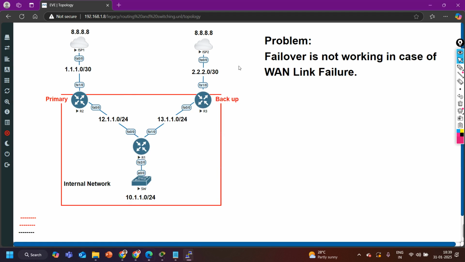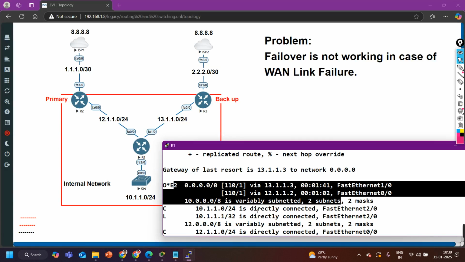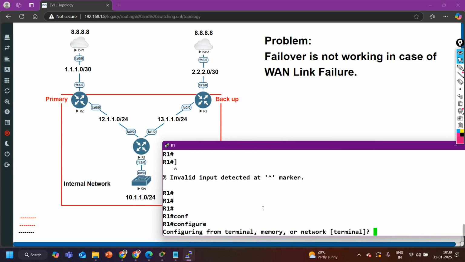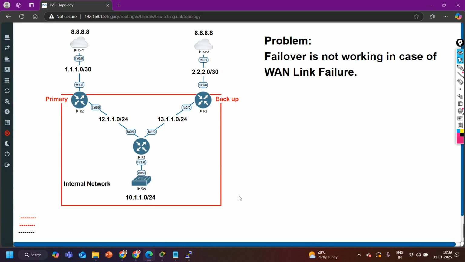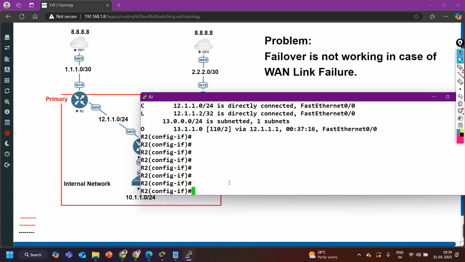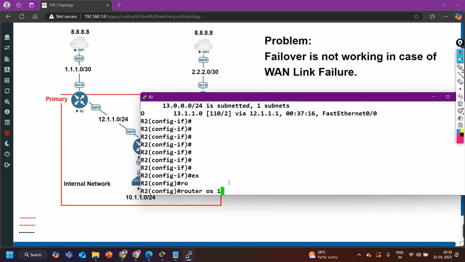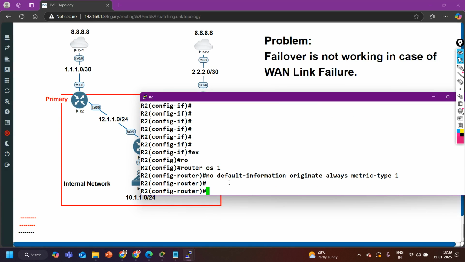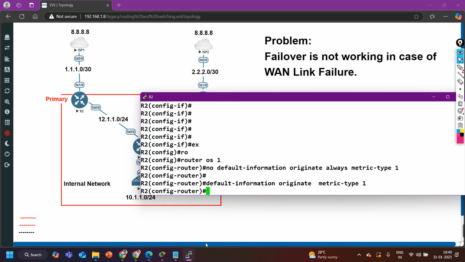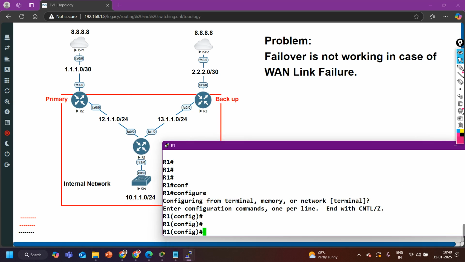So now again I am going to make R2 the primary router. I will use the metric type on router number 2: router OSPF 1, default-information originate, and here I am going to add metric-type 1. Sorry, I am only going to remove the always command here. Done. Now go to router number 1 and check the routing table.